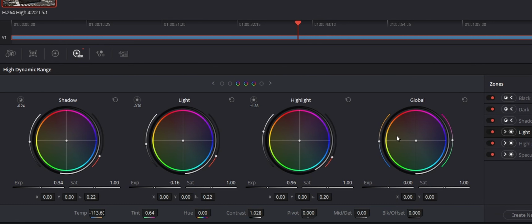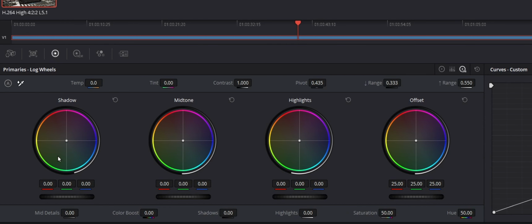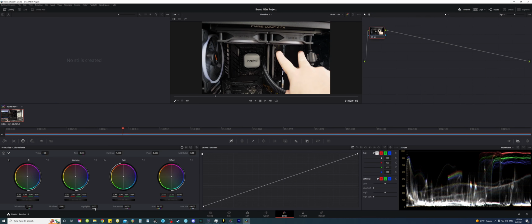If the high dynamic range is a little too much for you, you can go to the regular color wheels, where you get your shadows, midtones, highlights, and offset. So that's pretty simple. This is a lot simpler, right? You got the highlights here, so now you can just crank that down a bit if you want. You got the shadows, you can boost that up a little bit.